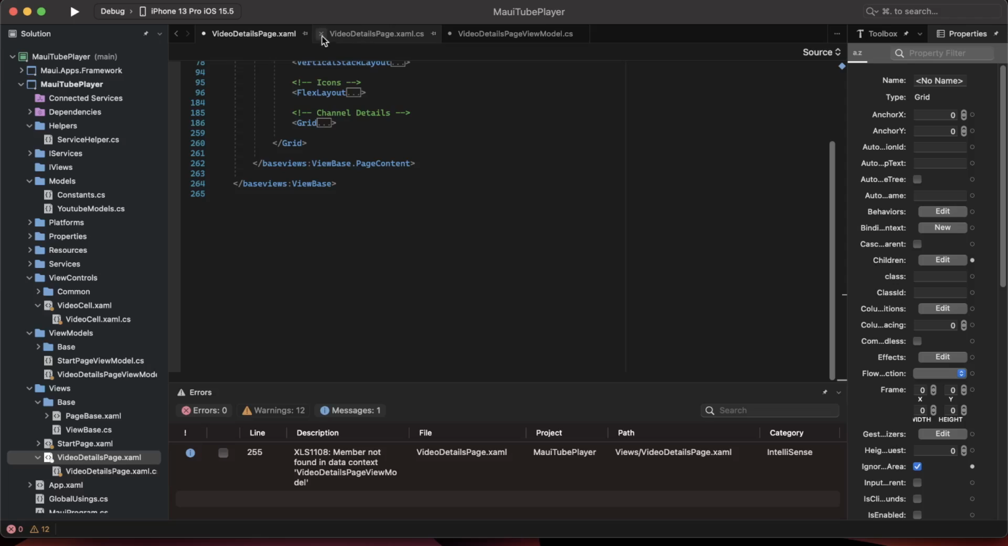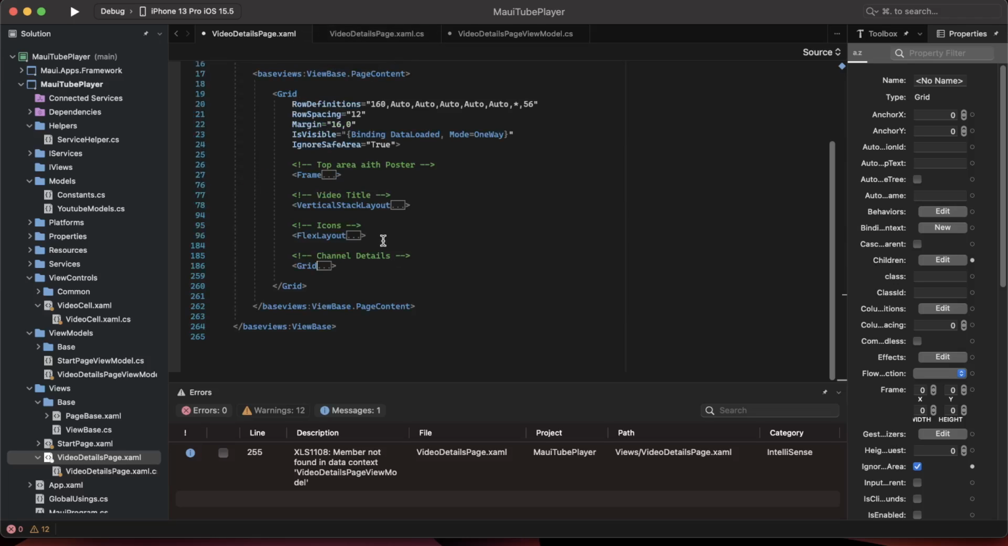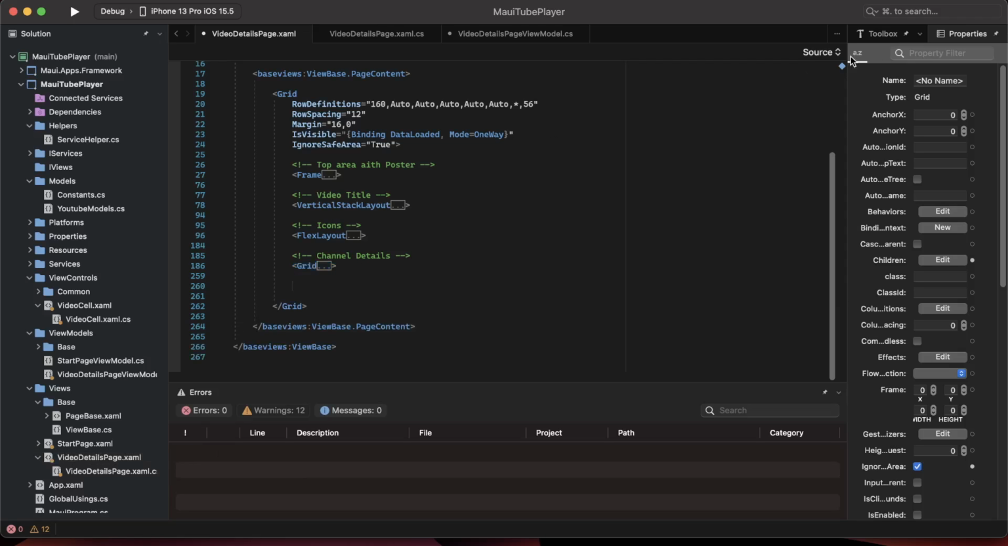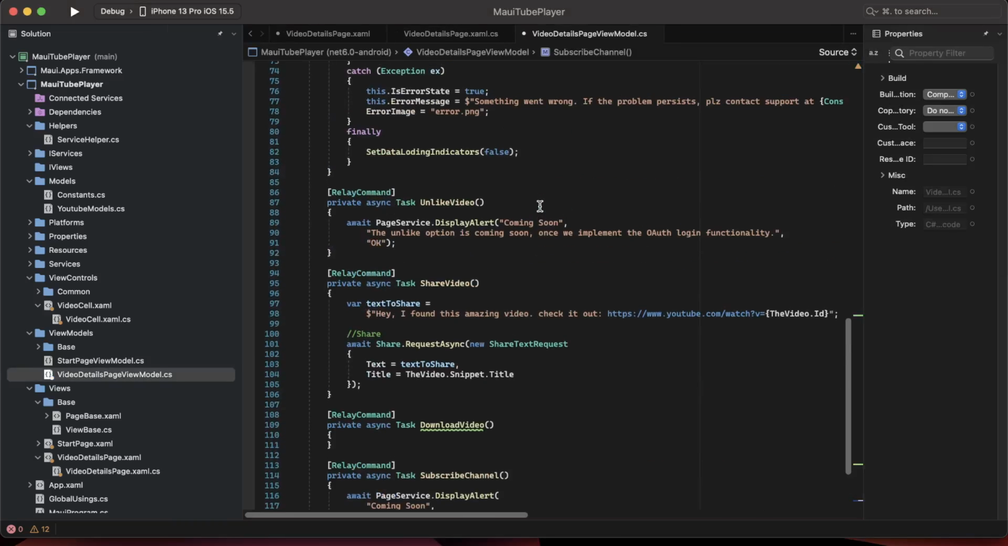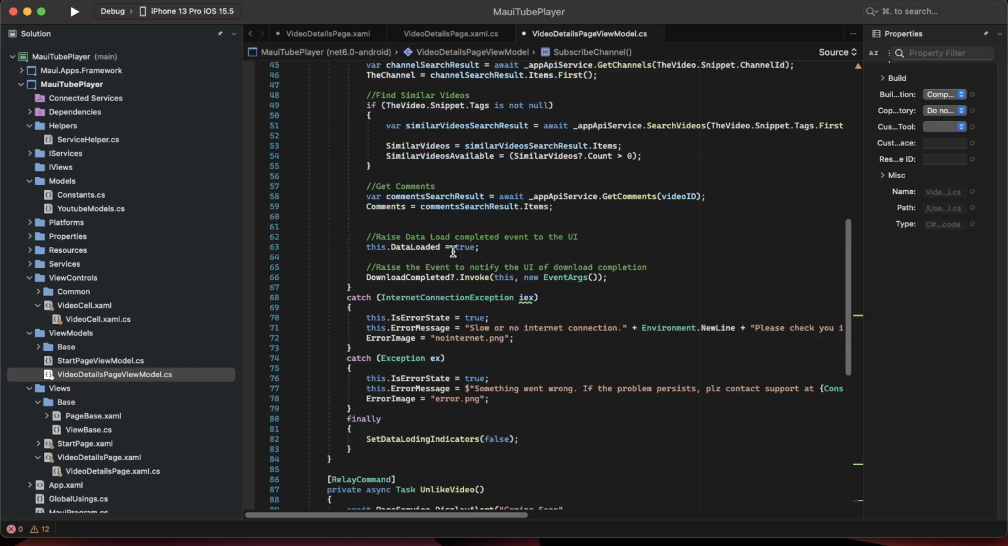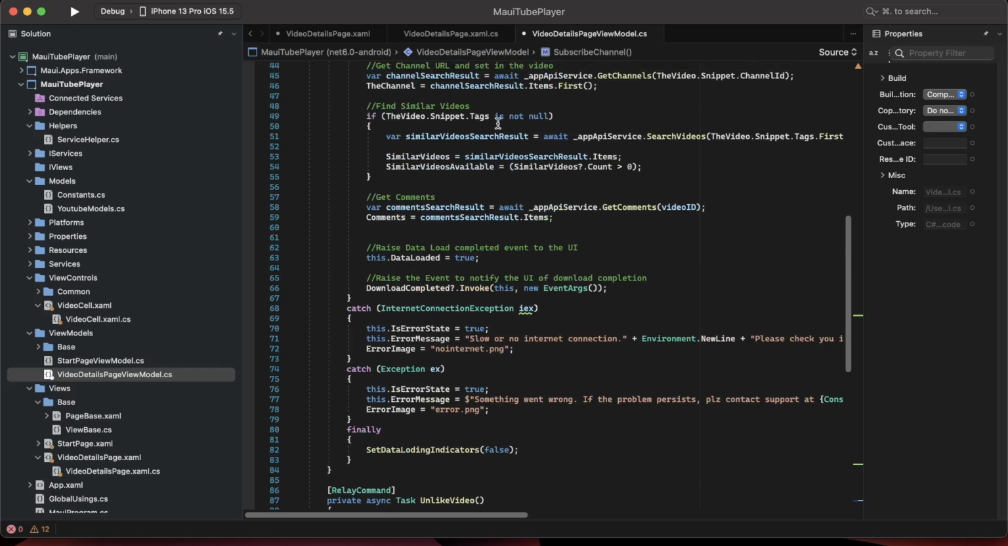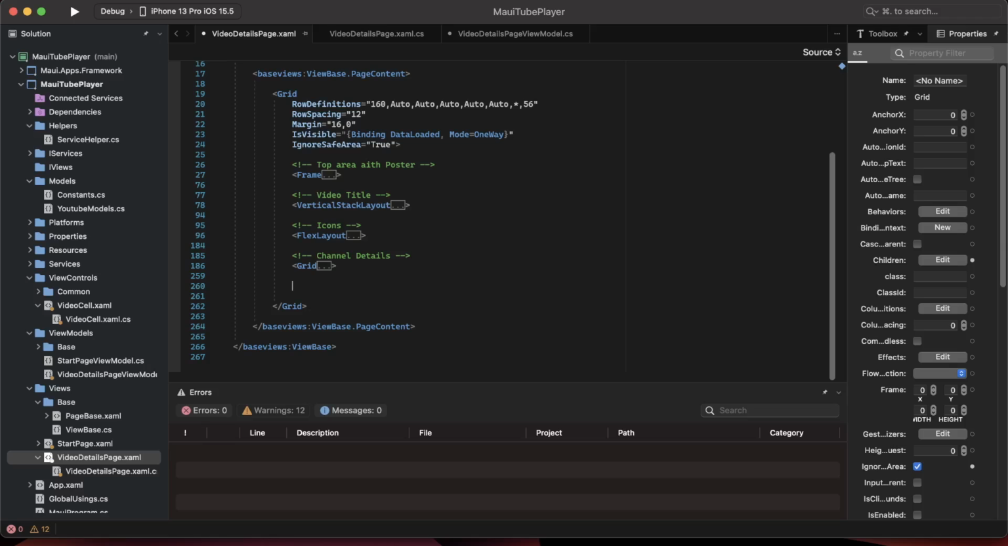Now let's go back to our video cell, video details. The next thing that we are going to implement now is the list of similar videos. So if you remember, if there are any tags defined by the author, we are doing a video search based on the first tag text, and we'll be showing those videos on our page. For this, I'm going to bring in a simple collection view, which is going to be a horizontal collection view. So let me bring that in.